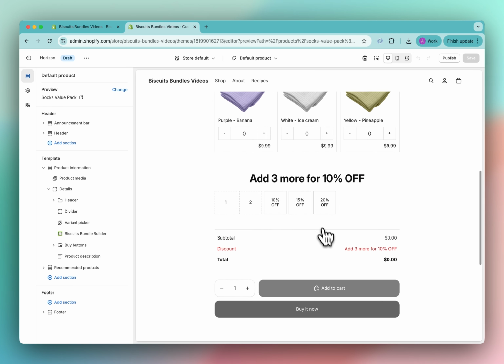Creating a bundle inside the Biscuits Bundles app actually creates a product bundle inside of Shopify. So the other way to get to this product is to jump into products, and then you see the socks value pack here that we created. And here you can add things like descriptions and media, just like a normal product. Now I'll add an image to this and then hit save.